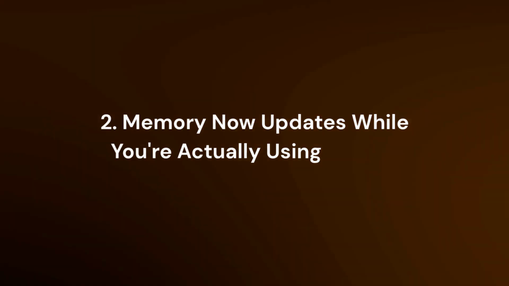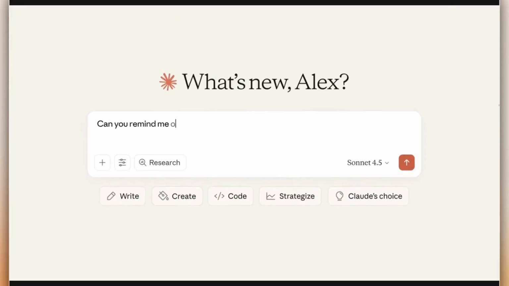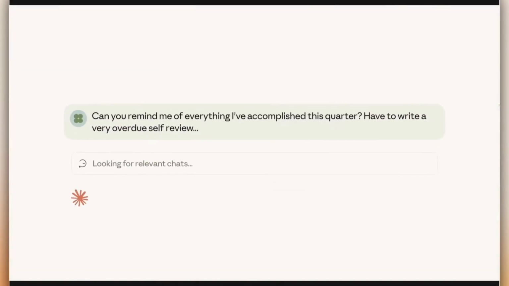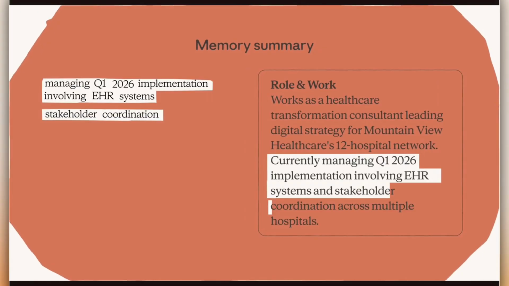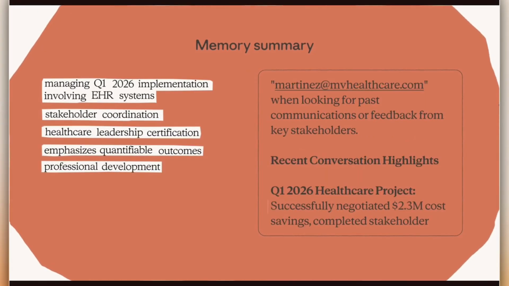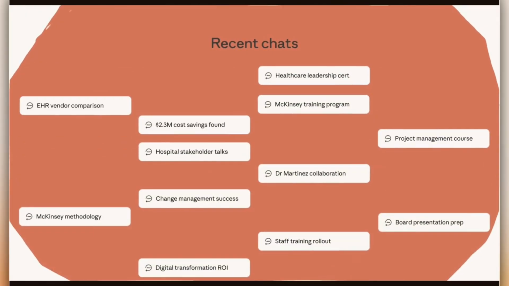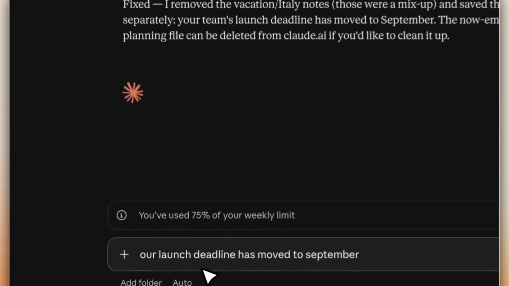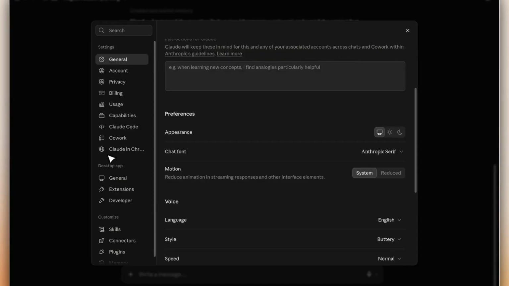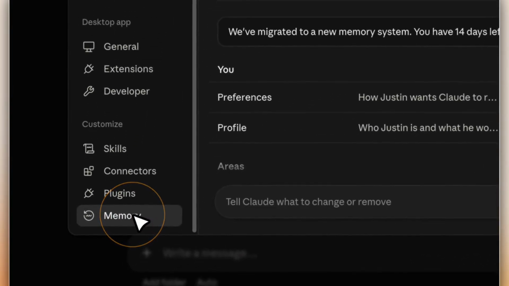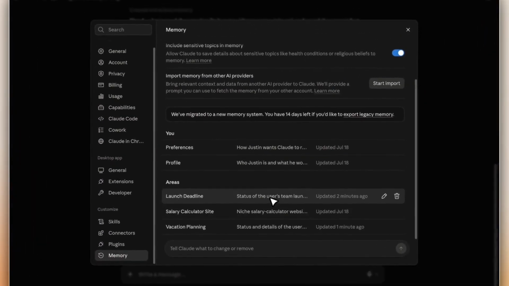2. Memory now updates while you're actually using Claude. The second big change is when Claude creates memories. Previously, memory was primarily generated by summarizing conversations after they ended. Now, Claude can update memory as you're actually talking to it. So, let's say you're working with Claude and you mention, our launch deadline has moved to September. Claude can save that information as you're working.